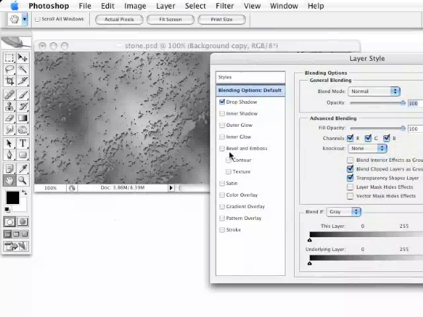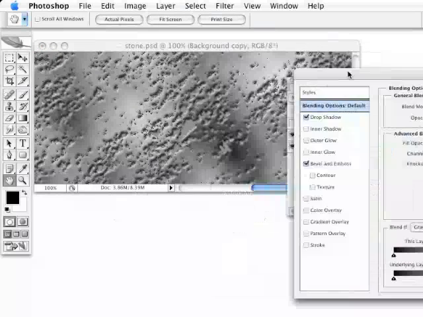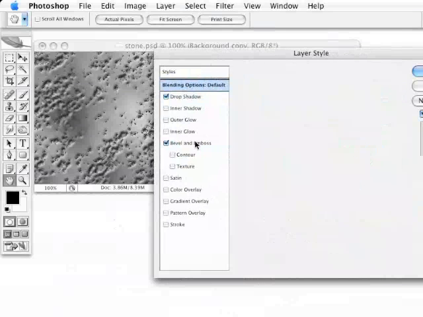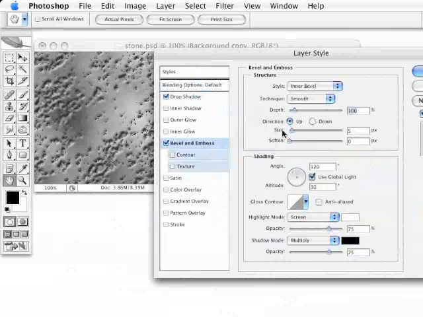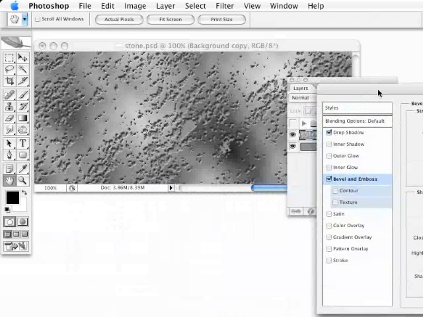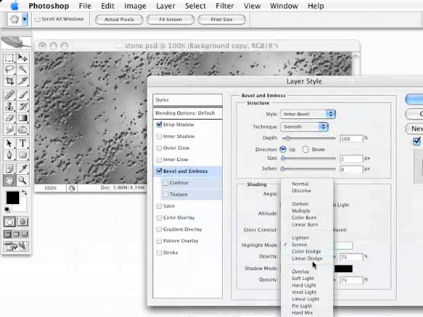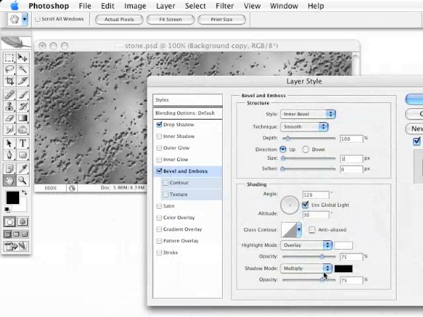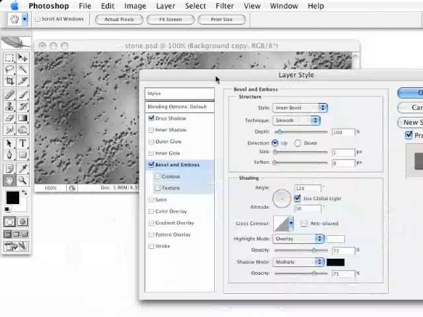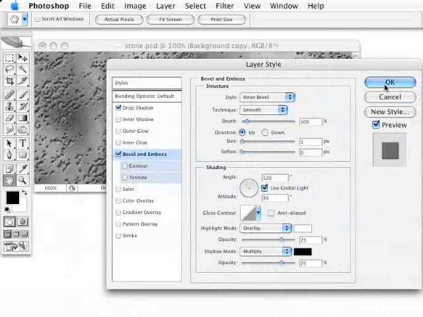But I also wanted to activate the bevel and emboss, and it's a little too much, so I'm going to highlight that. We're going to go over here to the size and actually change this to 1, and that will give us a much more realistic effect there. I'm actually going to change the highlights to overlay, so it's not so harsh, and that looks pretty good. So we'll just hit OK.